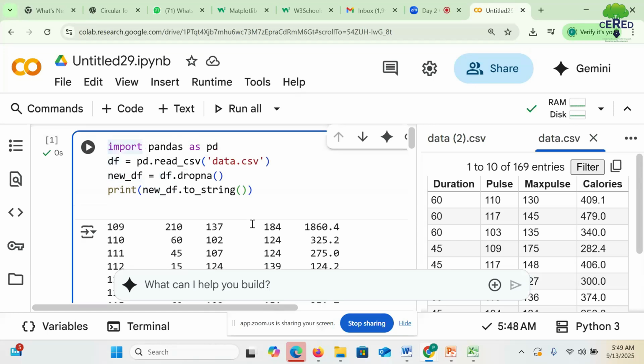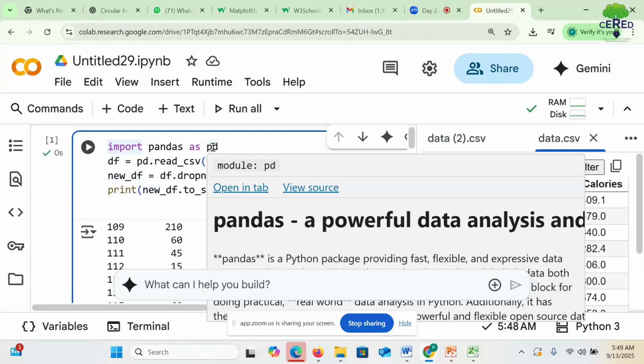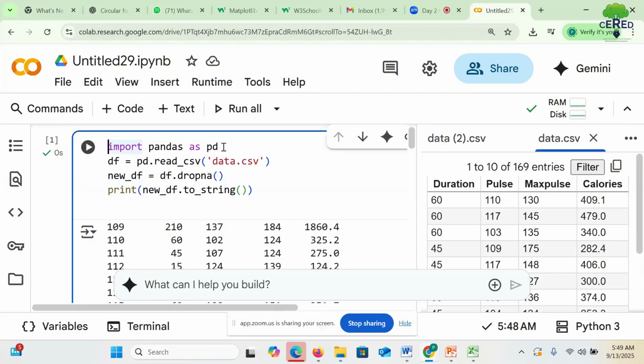Again, I'm going to tell you, import pandas as pd. Import is a statement that is mainly used to import a library into our program. As pd means it is an alias. pd is an alias for the library called pandas. Instead of pd, we can use some other name also. So pd is a nickname for pandas.